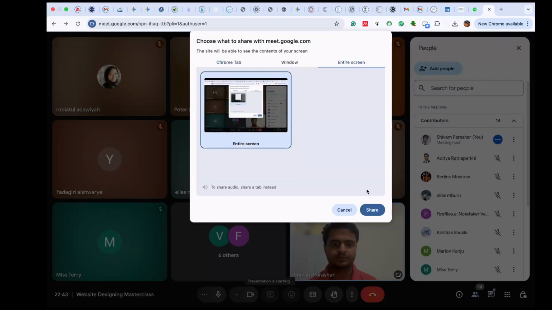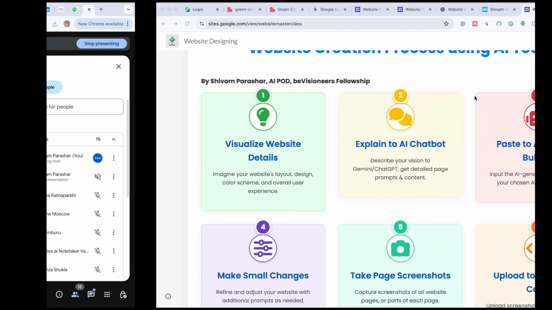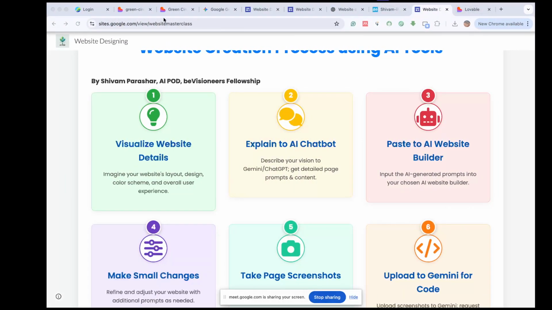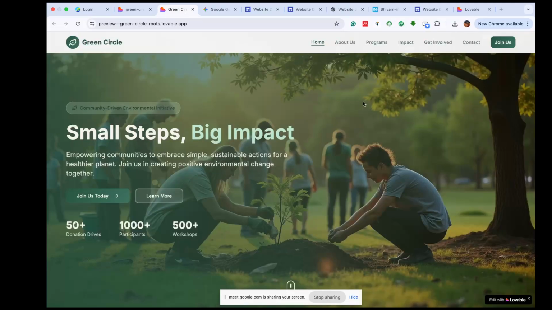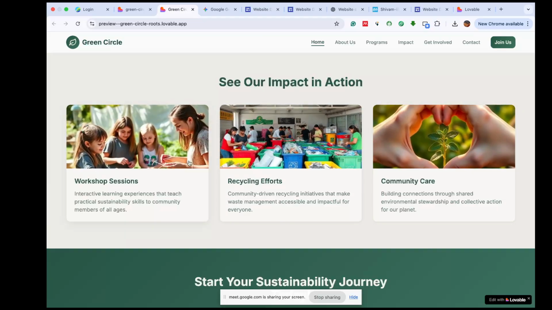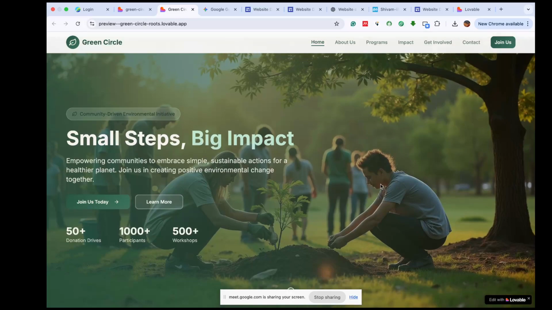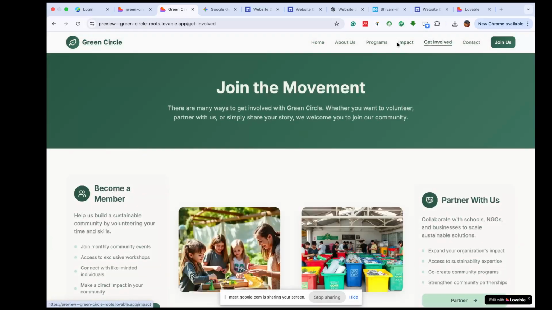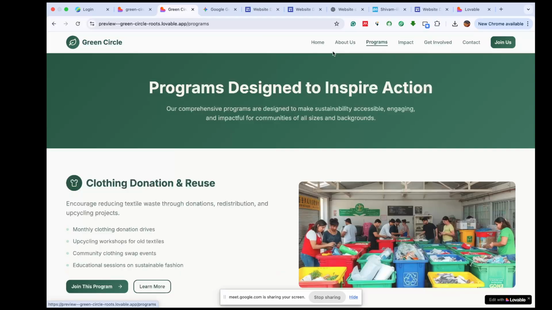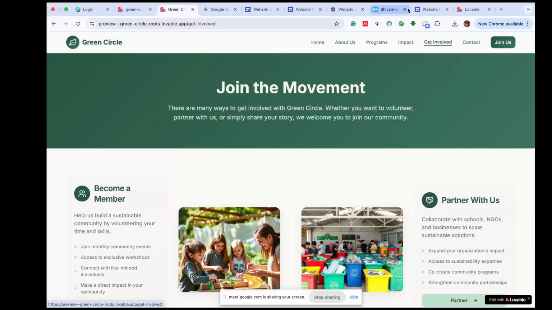Into our screen. Share. So here it is. Now we got our own website. When you see, the images are not what we want, so afterwards we will change them. These things, everything will get changed. Get involved, impact, program, about us, who we are, and all. So we got a good website from Lovable till now. Now we'll see what steps are there.